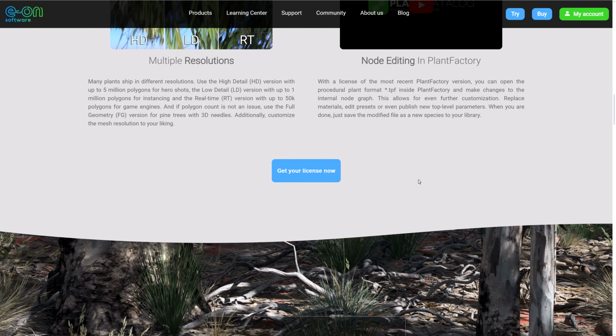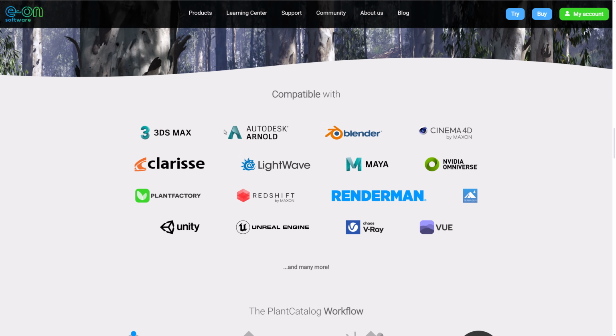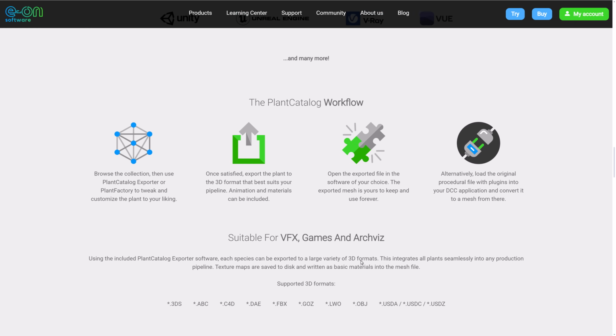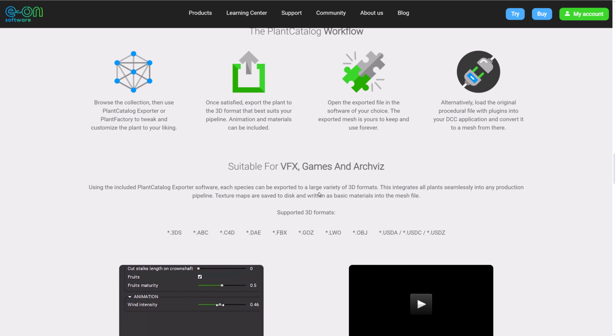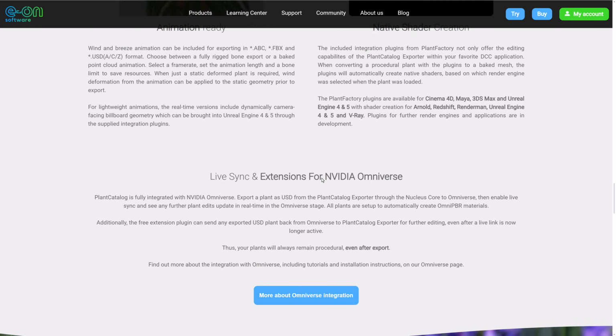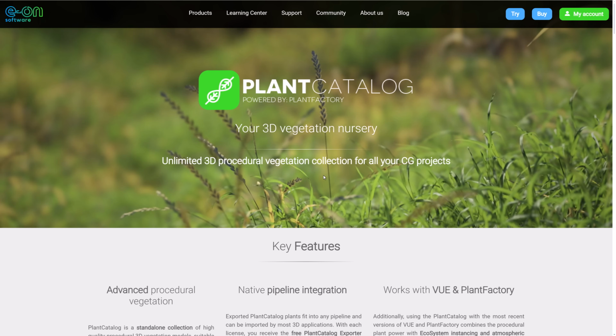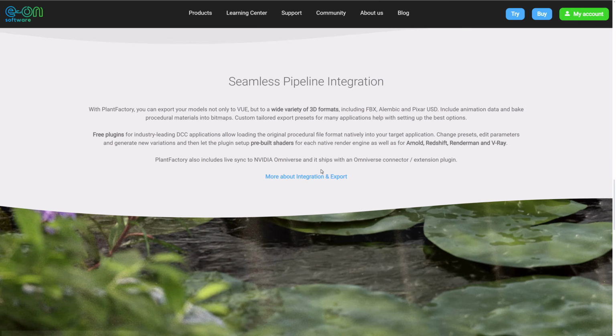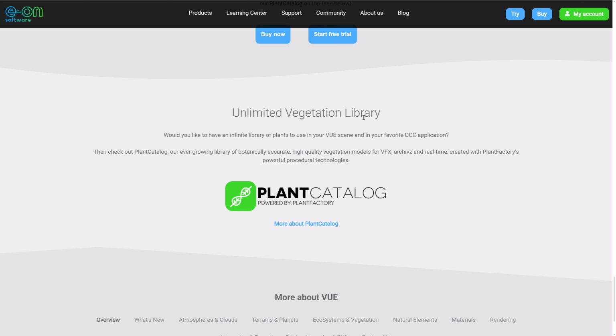So this stuff is all pretty wonderful looking. See how it can work with a variety of different other tools out there, Max, Maya, Blender, Cinema 4D, Unity, Unreal Engine, etc. So you can bring these plants out to work in your games if you wish. So it seems like these ones are a little bit more optimized than the other things here. So that is the set of tools here. Again, I have never used any of them, but you've got PlantCatalog, you've got PlantFactory, and then you've got VUE.